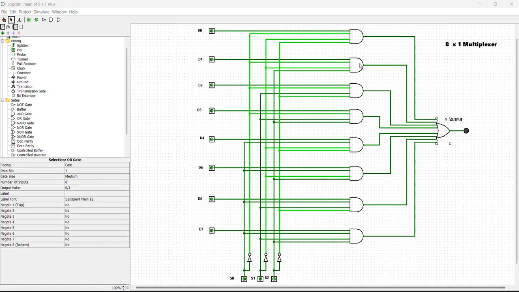Each AND gate here will correspond to only one input at a given time. Then the OR gate, which gives us the final output, combines the output from all the AND gates so that only the selected input goes through to the output. So this OR gate will combine all the selected outputs to pass through it.